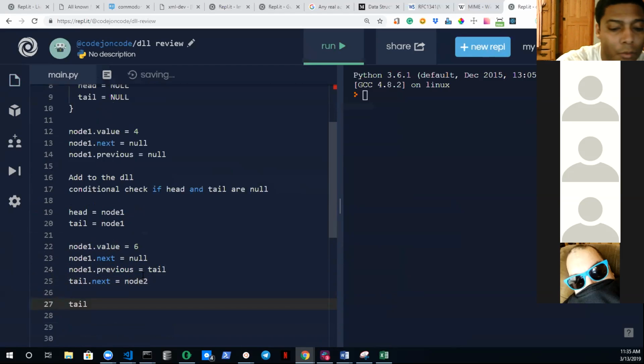And now tail equals node 2. So what I've done here, and let me update this so it makes more sense: node 2 dot value equals 6, node 2 dot next equals null, which we're adding to the tail. Node 2 dot previous will equal the current tail. And so tail's dot next is going to now equal node 2. And then I'll overwrite the tail and say tail equals node 2. So that's how we would add to the double linked list and how we would continue on.